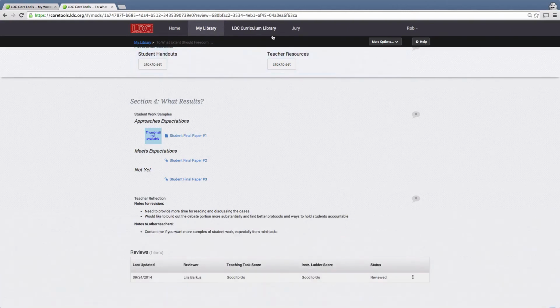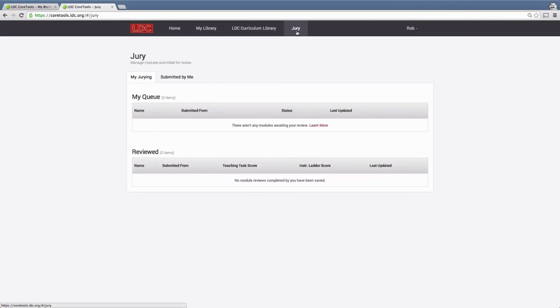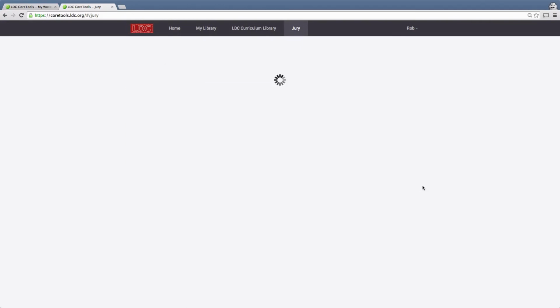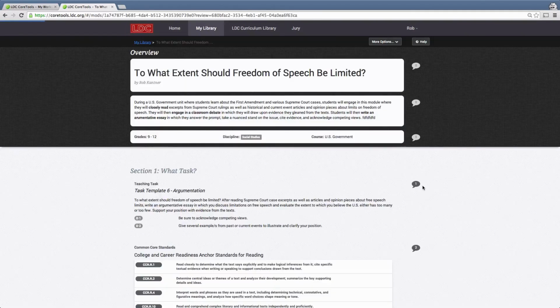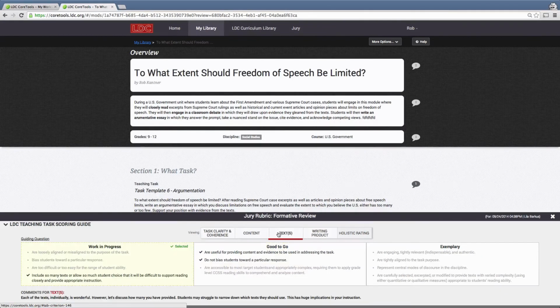And lastly, I can always access any review for my module by going to the Jury tab, going to Submitted by Me, finding the module that I submitted, and clicking View. Once again, I'll see my module, and I'll see the review that was left for my module. Note that the review is now locked and is read-only. My colleague can no longer edit or revise her review.